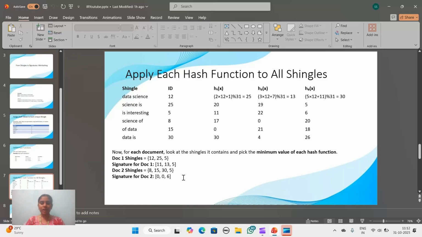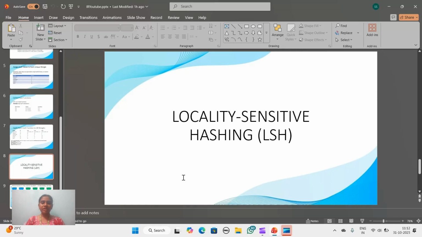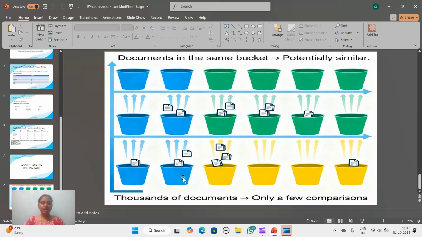Now we will apply locality sensitive hashing. So after min hashing we will apply locality sensitive hashing. Here LSH divides each signature into several bands and hashes them into buckets. Documents that land in the same bucket are likely to be similar. This way we don't compare every pair, only those in the same bucket.